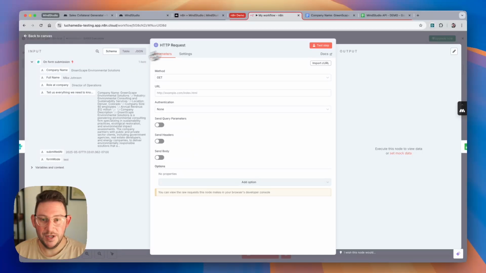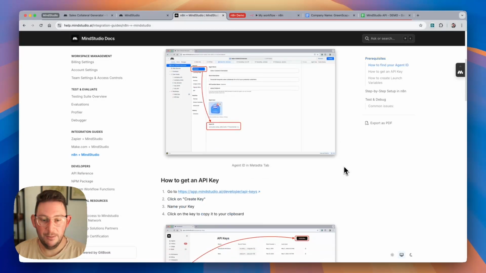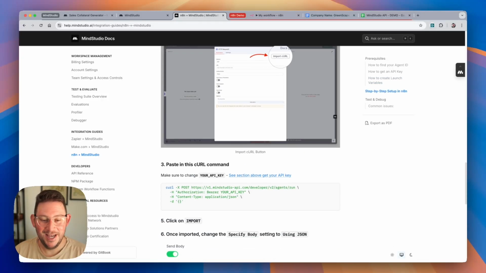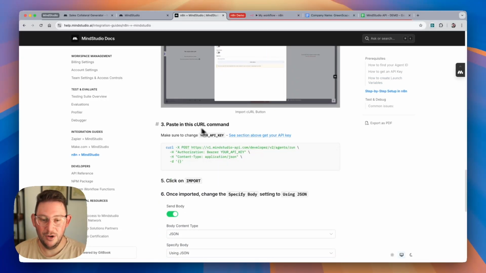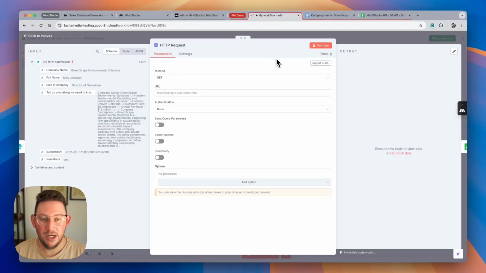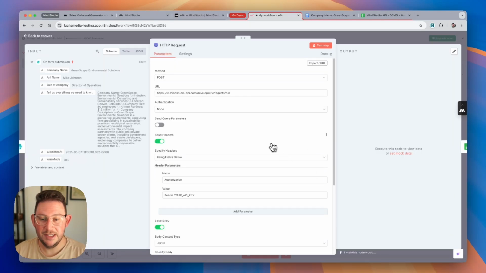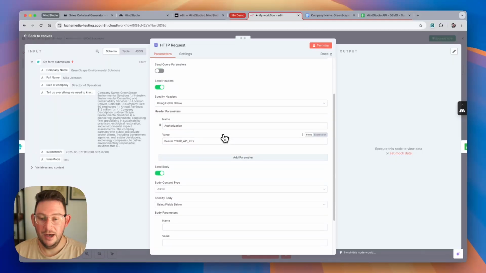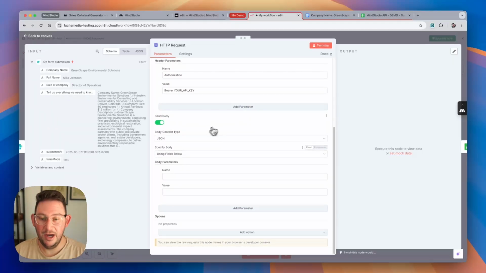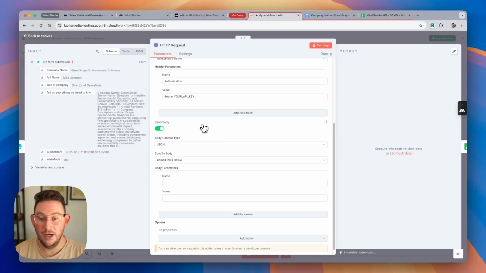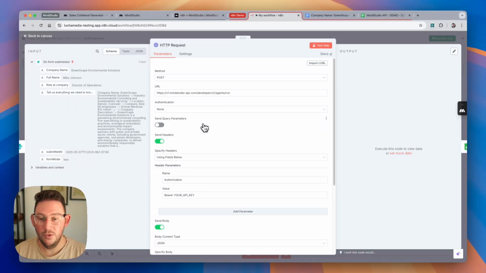Now, if we look at the documentation page, there are some cheat codes here that we can use. If we scroll down, you'll see this paste curl command. So we can simply copy this curl command, and inside of n8n, we can use this import curl button, paste the curl command in here, and then simply import this. What that's going to do is set up a lot of this HTTP request for us. You will notice that the URL is set up, the headers are set up, and the body is set up. We're going to have to add our own customizations to this, so let's go through one by one.